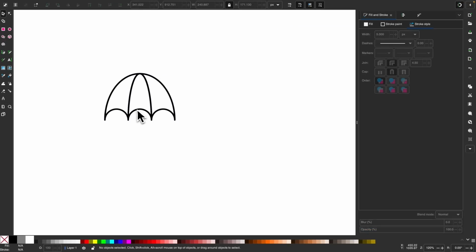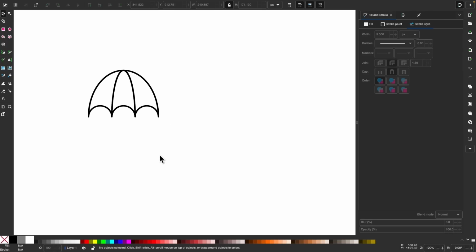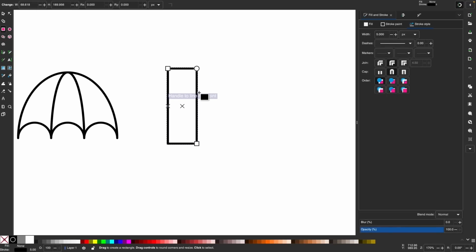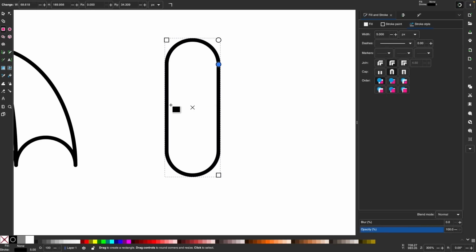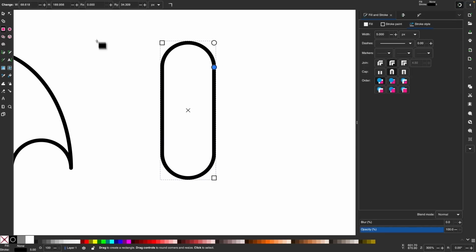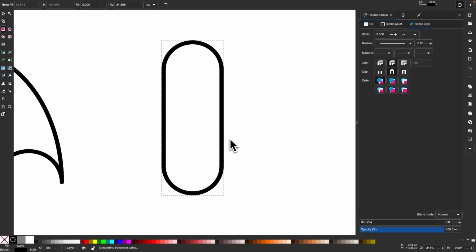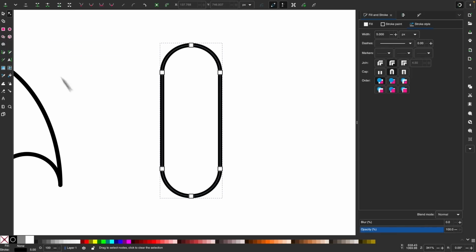And now we just have to draw the handle of the umbrella. So to do that, I'm going to grab the Squares and Rectangles tool, click and drag to draw an elongated rectangle like that. And I'm going to take this node and bring that all the way down like that so we have perfectly rounded ends as you see here. And now we'll convert this to a path by going to Path and selecting Object to Path. And I will go into my Nodes tool, and I want to select this node right here, and then hold shift and select this node right here, and then break the path at those 2 points.